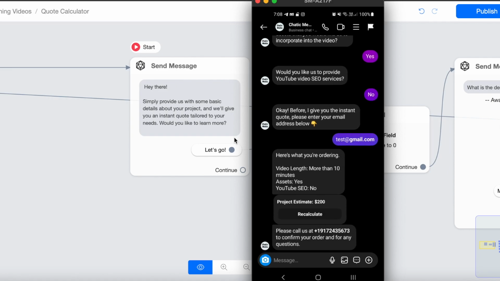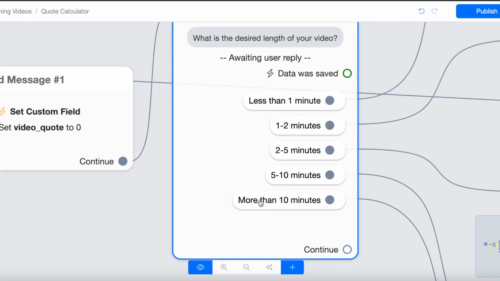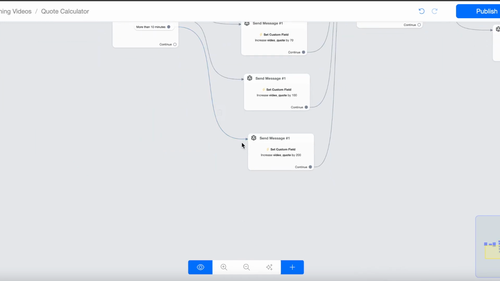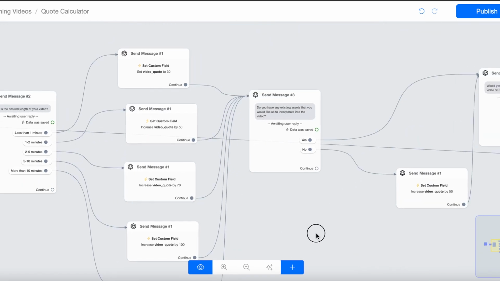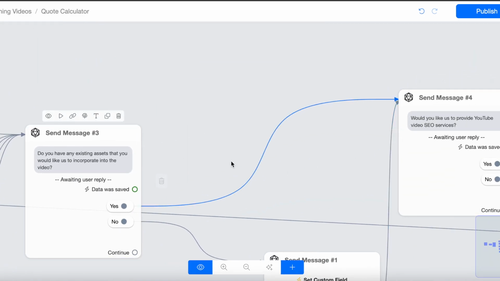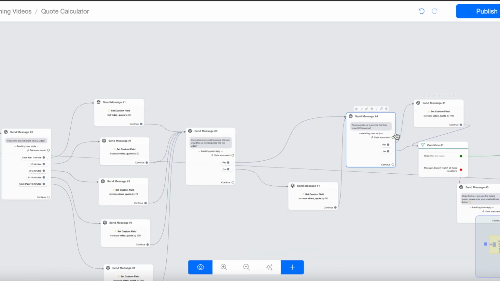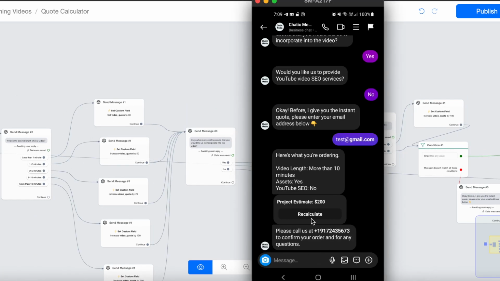It says the video length I chose is more than 10 minutes, the assets is yes, I have the assets, YouTube SEO is no, and the project estimate is $200. So what I did was choose more than 10 minutes, which adds 200. For the other things I chose yes, so there is no increase in the cost of the project, and here I put no, so there is no increase either. That's why I get 200 over here.